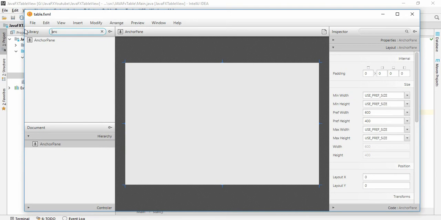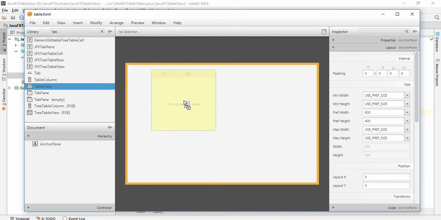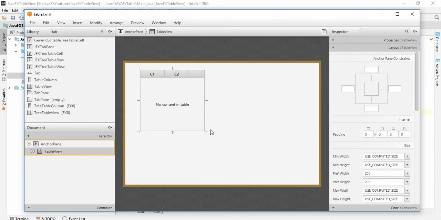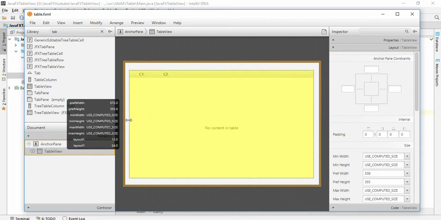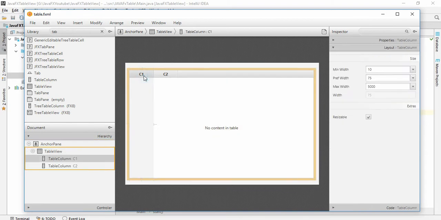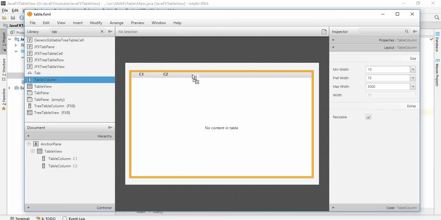So here just give a table view. This is a table view. Drag it here and fix it. And here you can see we have two columns. We need three columns. So just drag a table column from here and paste it here.